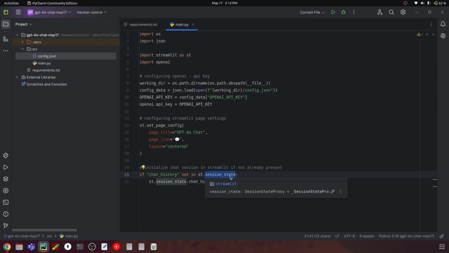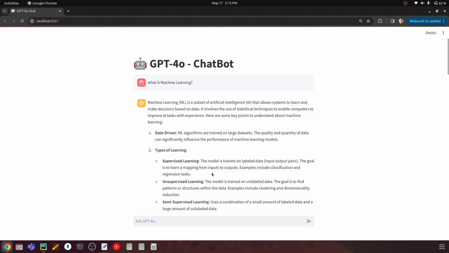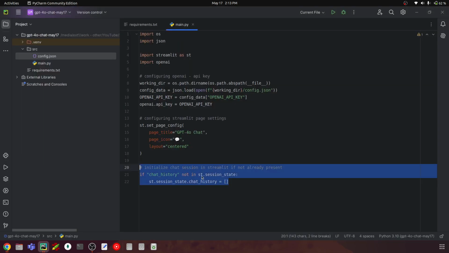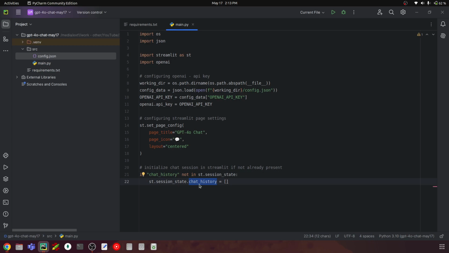So within the session state, we will maintain all the sessions and the states of our web page. In this case, the purpose of this is to maintain the chat history. This if condition is applicable when your web page runs for the first time. It will look into the Streamlit session state and check if the key called chat history is there. When your web app starts for the first time, this key value pair of chat history won't be there, so we are going to create a key value pair in the session state called chat history, and the value we pass to it is an empty list.